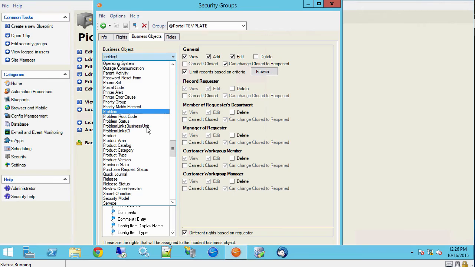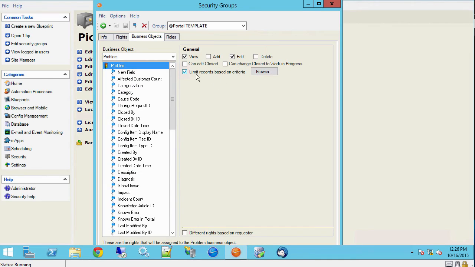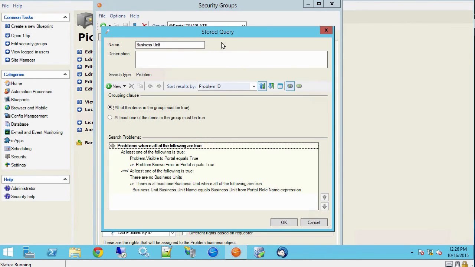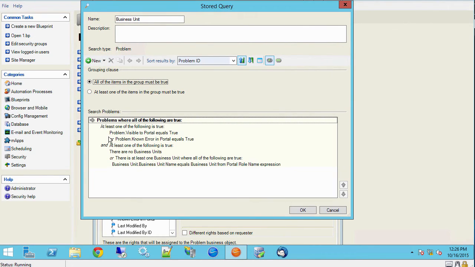And again, we're looking at portal users, and the privileges are usually pretty restricted for portal users. But again, limit records based on criteria, everything is driven by this. So if I click browse, our stored query is a little bit more complex. We have a few more clauses in it because I'm looking at if it's visible to the portal or if it's a known error in the portal, that sort of problem stuff.